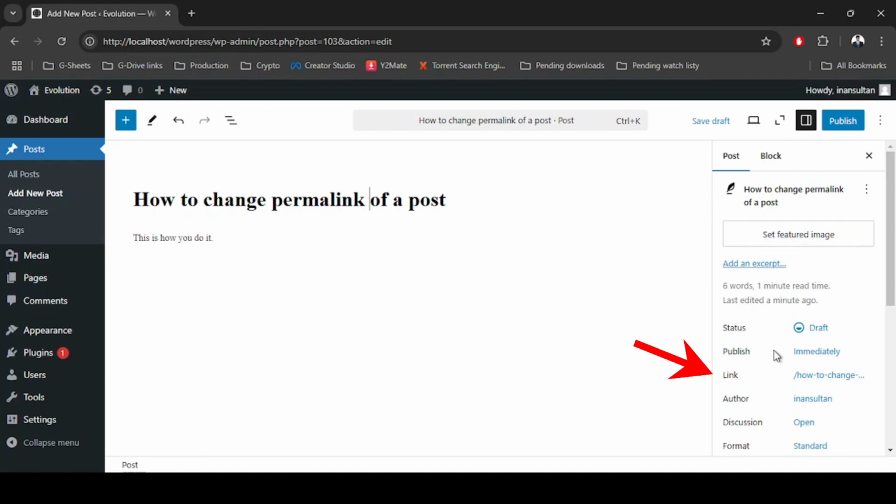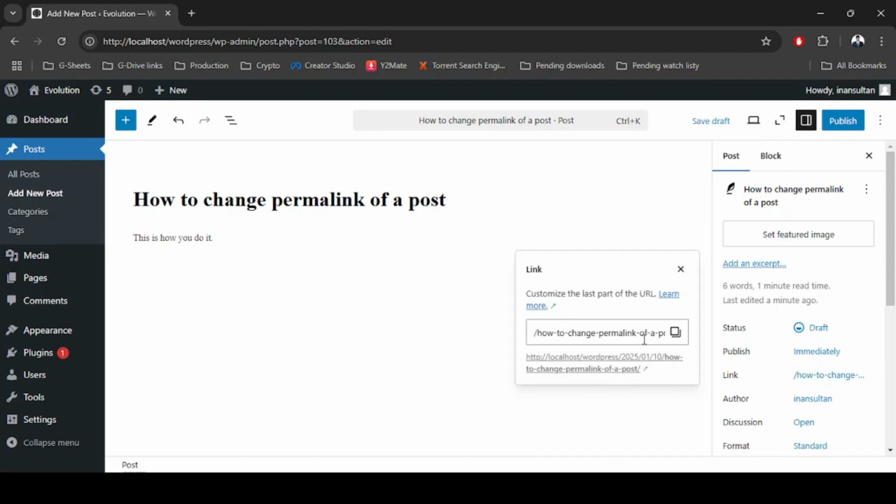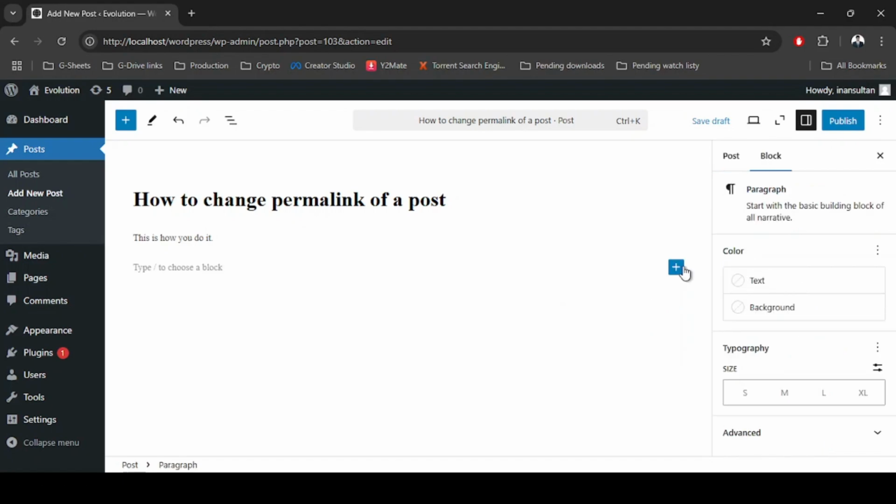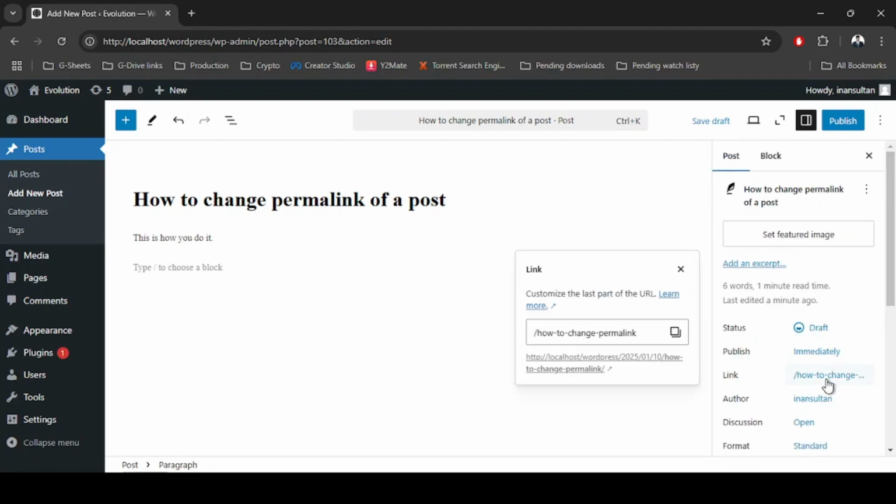Now this is the permalink of your WordPress post. If you click on the link, you will be able to see this permalink. Now if I change this permalink, let's suppose I'm going to cut this portion. And if I cut this portion and click on close right over here, then my permalink will be updated. You'll be able to see that my permalink has been changed, and it's only how to change permalink.